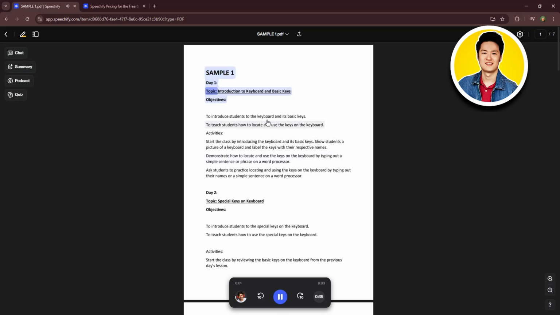Day 1 Topic: Introduction to Keyboard and Basic Keys. Objectives.